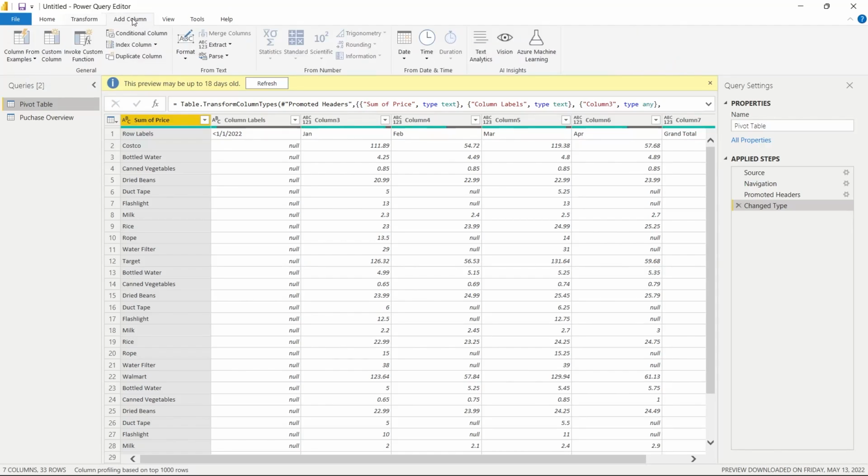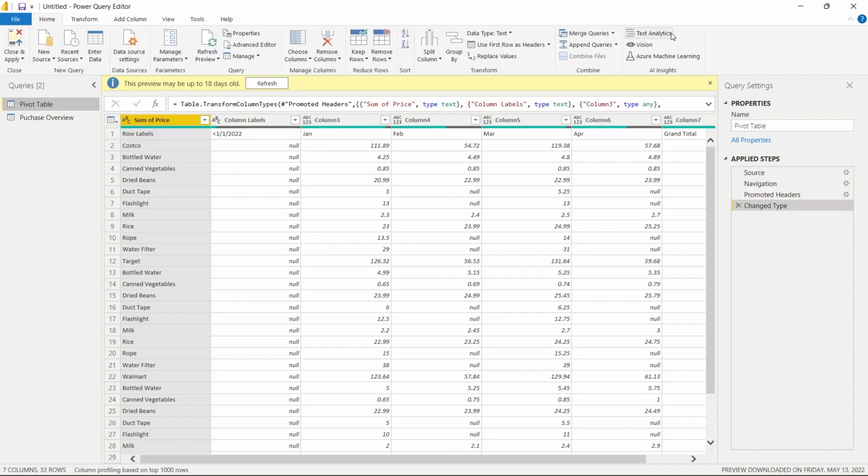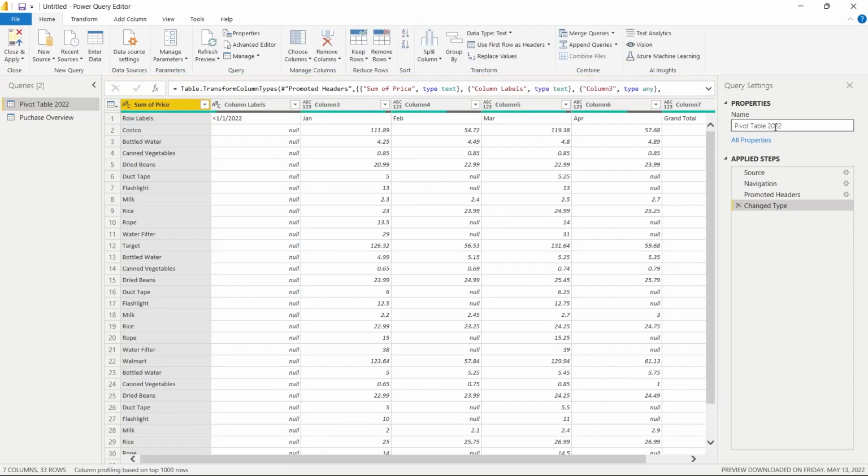There's also another tab called Add Column, and this one's pretty self-explanatory, where you can add additional columns, like creating an index column or a conditional column. Those are the three main ones. There's also View, Tools, and Help, but we're not going to be looking at those today. And then on the far right side, we have our query settings. You can do things like change the name. So we can call it Pivot Table 2022, and it'll update right over here on our query side. And we have our applied steps.